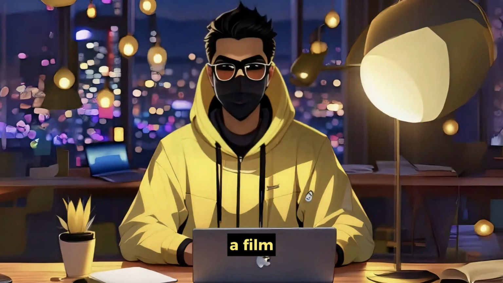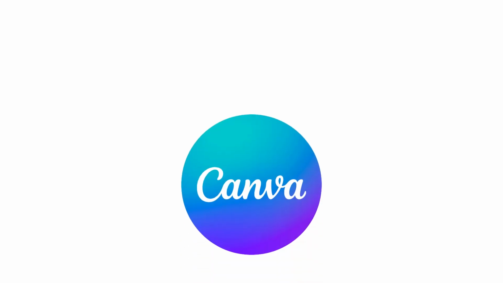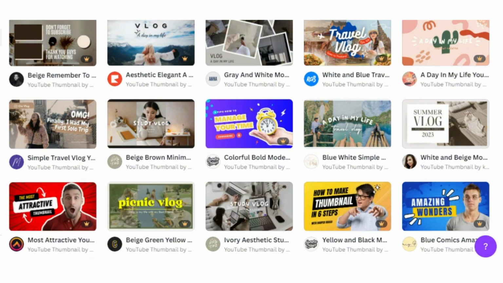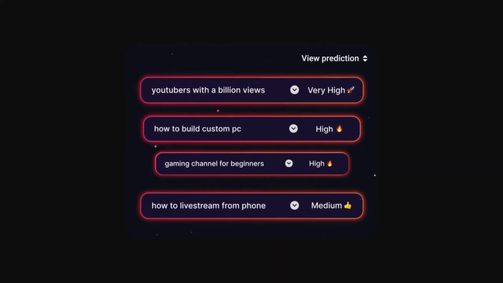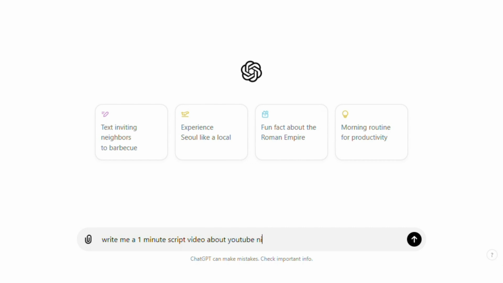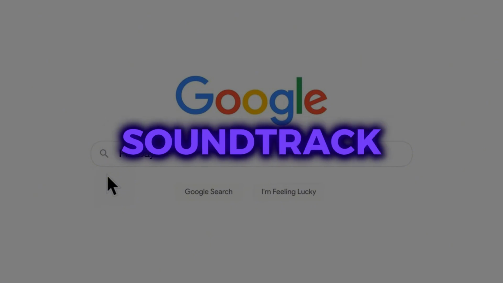We're going to need a film editing software, and the ones I recommend just to begin are CapCut and Filmora. We're going to use Canva for video thumbnails and video animations. We're going to use vidIQ to research and understand our niche. Then we're going to use ChatGPT to actually write a video script for us. And then finally, we're going to use websites such as Pixabay for stock videos, sound effects, soundtracks, etc.